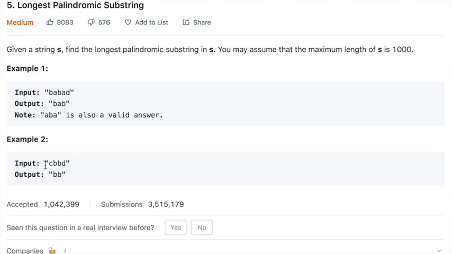In example number 2, the input is CBBD. In this string, the output is BB, as BB is the only longest substring which is also a palindrome. So that's it for the question. Now we will see the explanation.